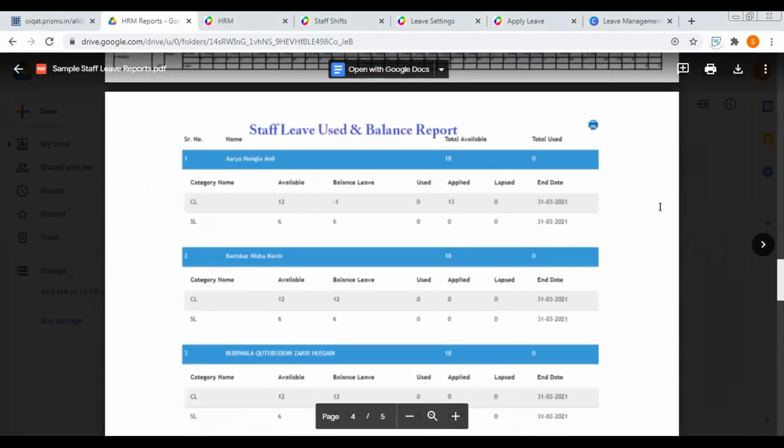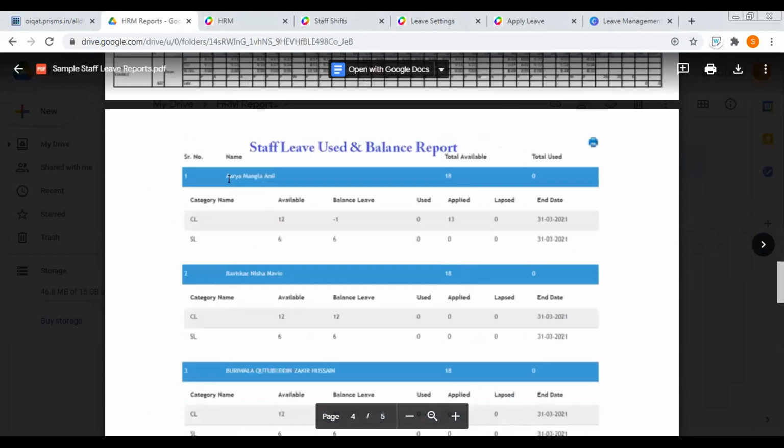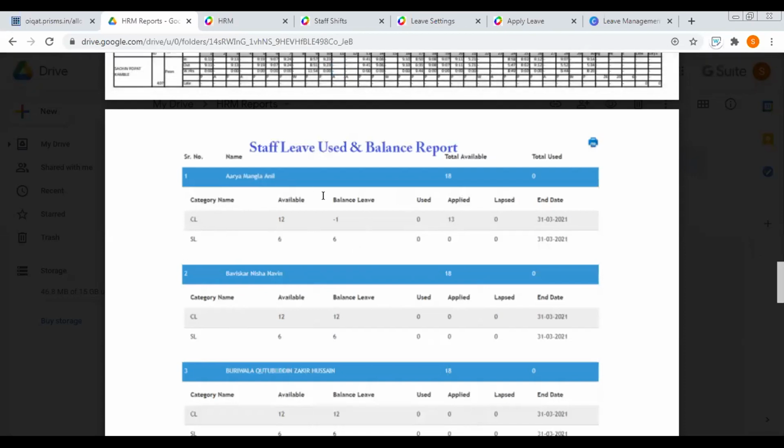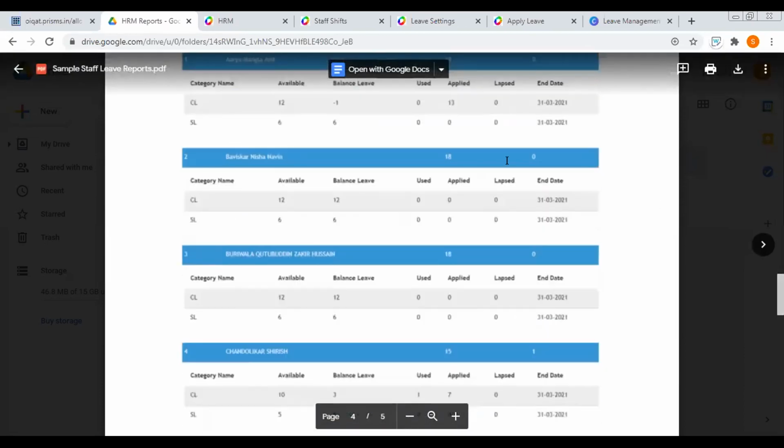And similarly, a leave report. Now I'll show you where you can generate this report as well. But a leave report like this can be downloaded, where for every staff, you will be able to see which types of leaves, categories you have assigned, how many they have used, how many are the balance, and the end date when the leaves will be ending.